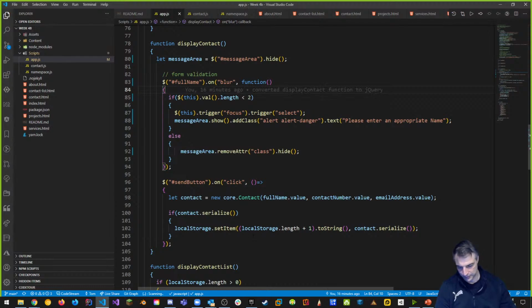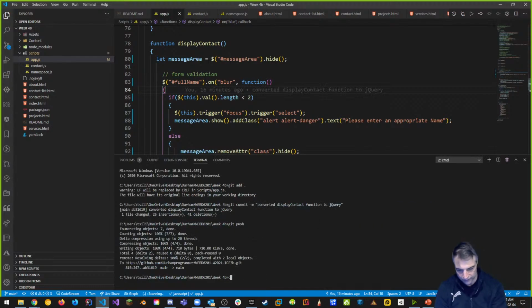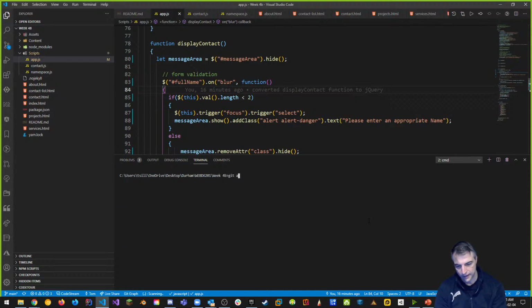All right, so let's put this up on GitHub. We'll say git add dot and git commit minus m, and we'll say algorithm improvement. That's what we've done.